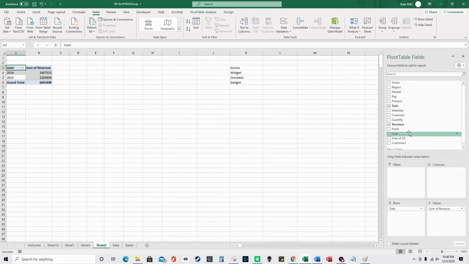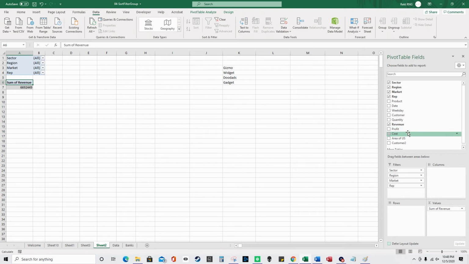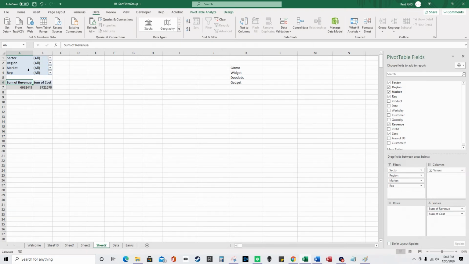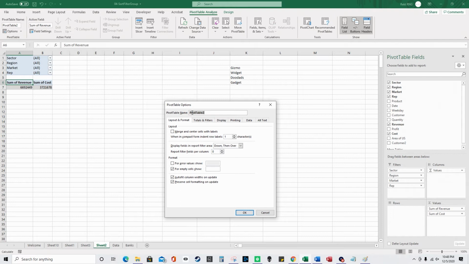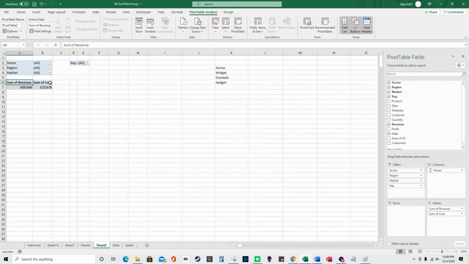And let me make a new table. So I'm going to add sector, region, market, rep. And sum of revenue, sum of cost. So you have a lot of filters up here. So under Analyze, if you go to Options and under Layout and Format, you could change report filter fields to like 3. So it puts 3 filters on each thing, and then it moves another one over there.